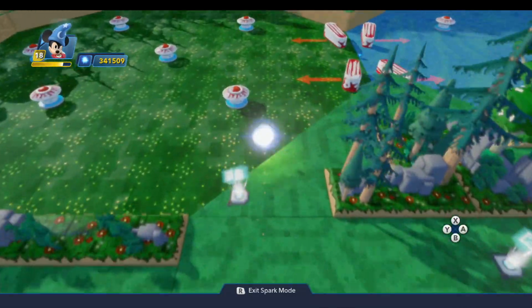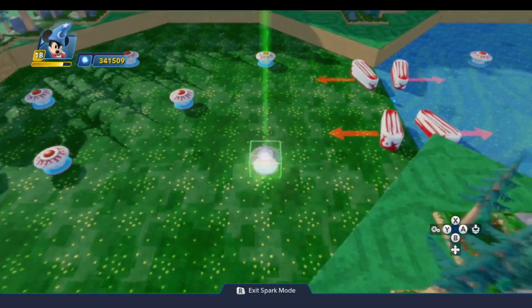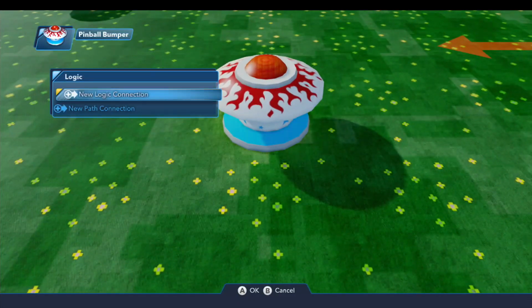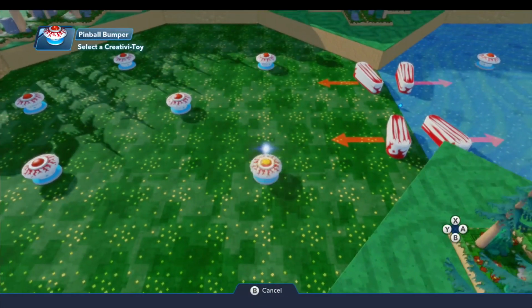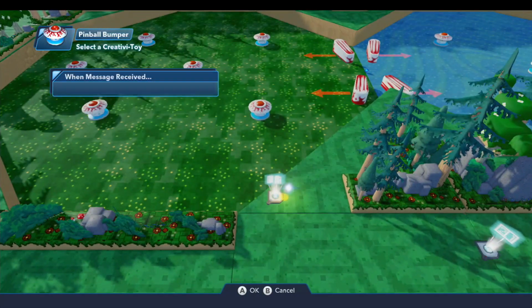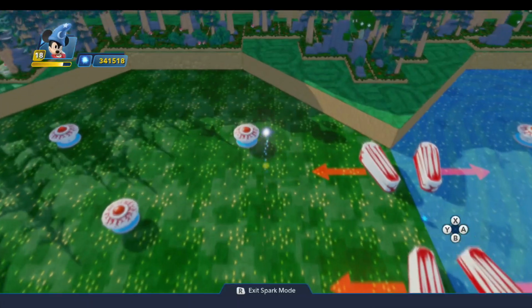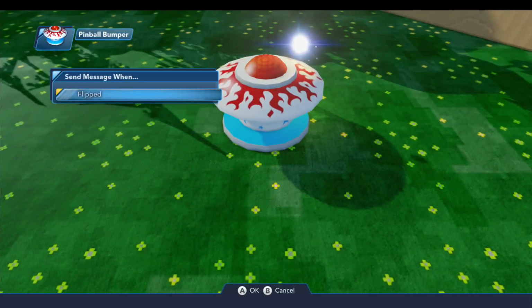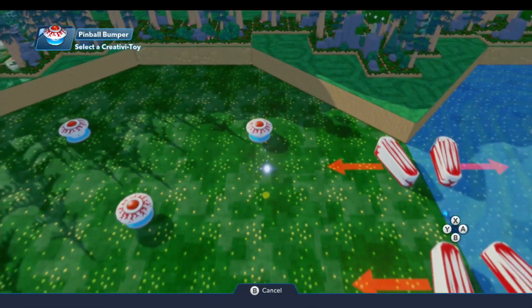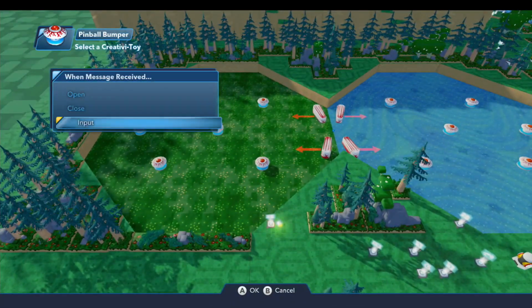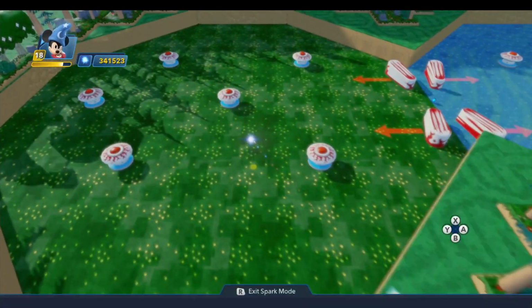But the first thing we're going to need to do is hook up all of these bumpers. So on the bumper, we'll do a new logic connection when flipped. We're going to come up and input into this gate. And you're going to make these same connections for all of these bumpers. So a new logic connection when flipped. Input into that gate.